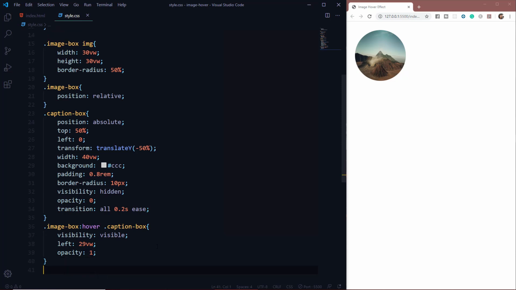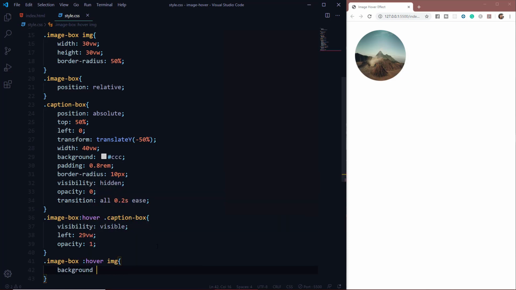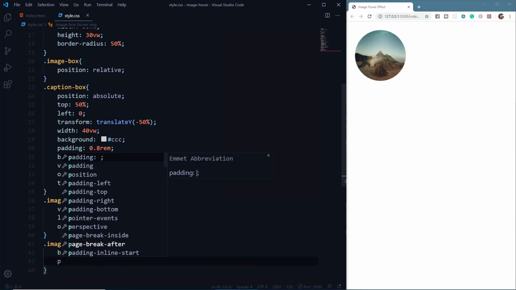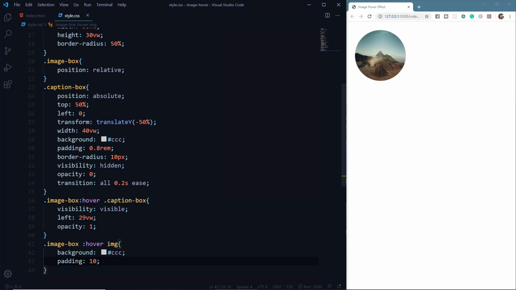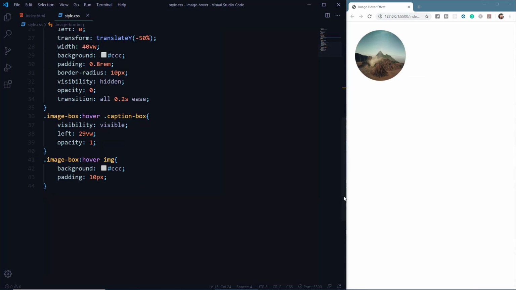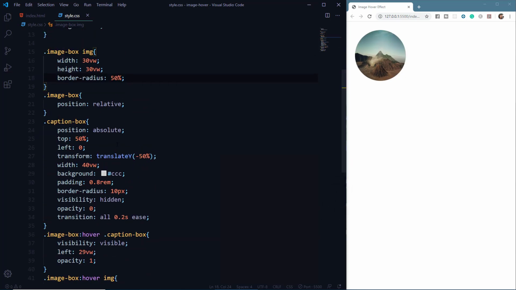Now we also want to add some hover effect to the image. So we'll grab the image box div. And when we hover over it, we want to make changes in the image. Now we'll add a background of same color. And we'll give it a padding of say 10 pixels. Now we'll also add a transition effect to the image.